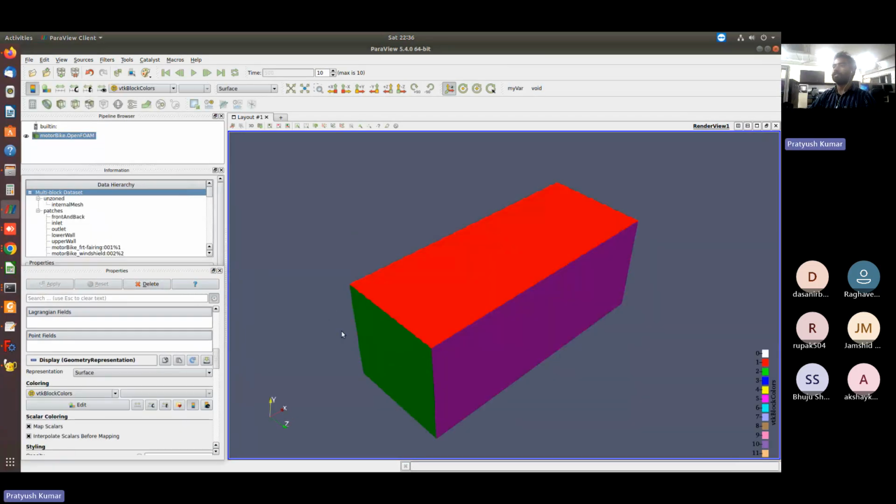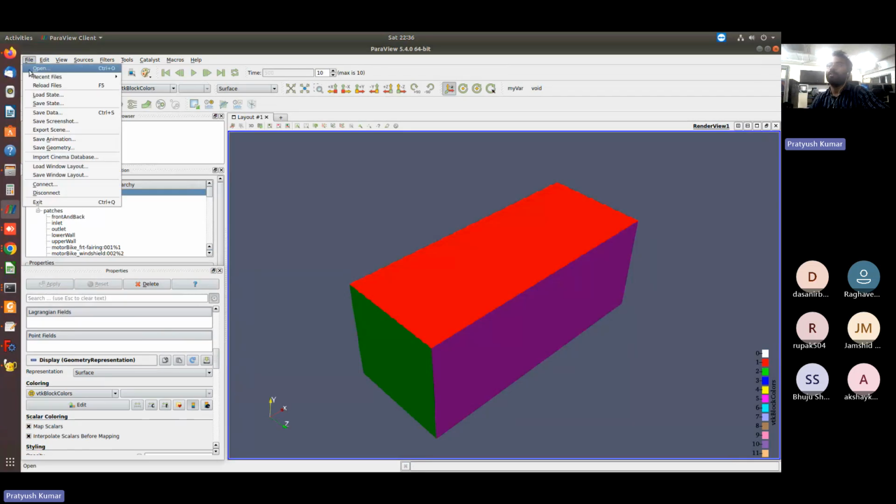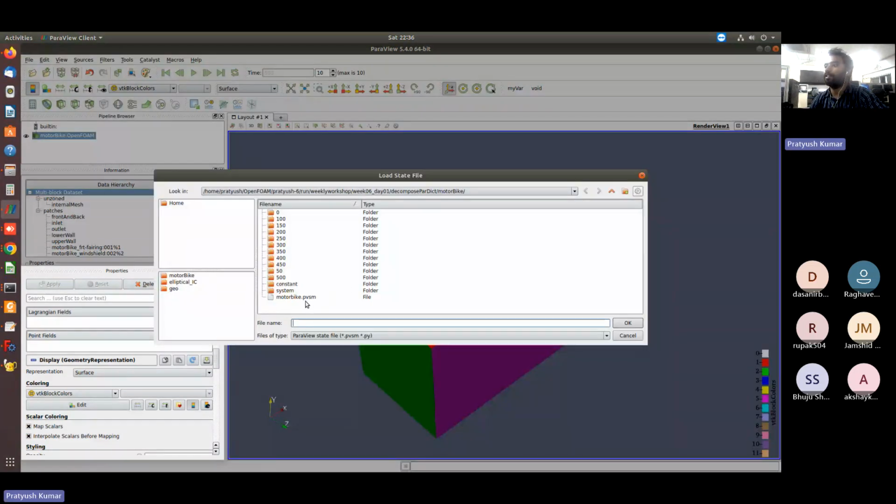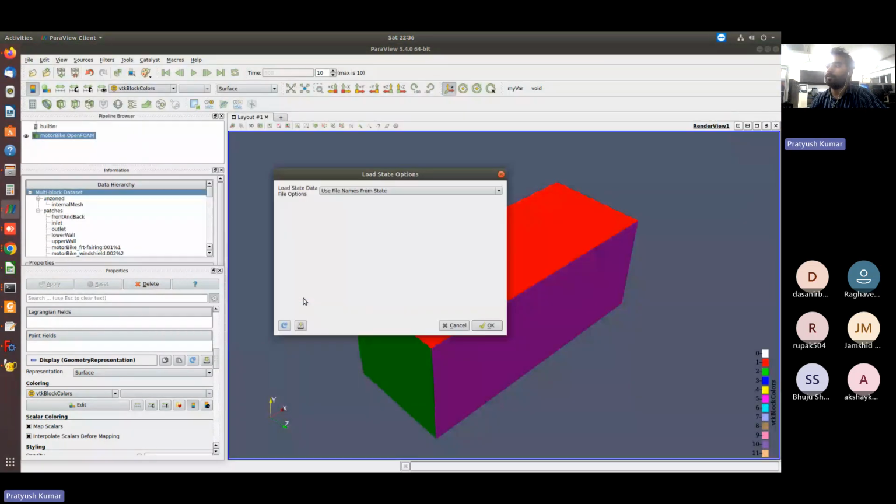Now you can see that the test case has been opened. Now we just have to load the state, the state that you have saved, you can load it here, and you can click OK.